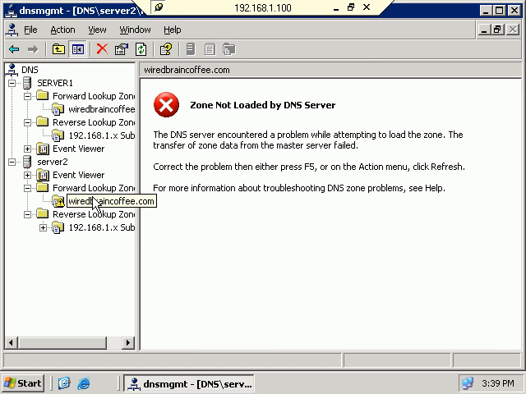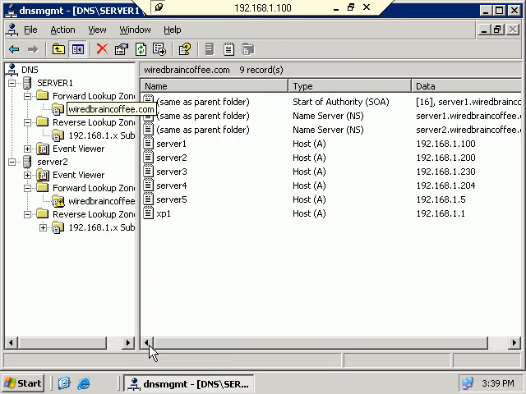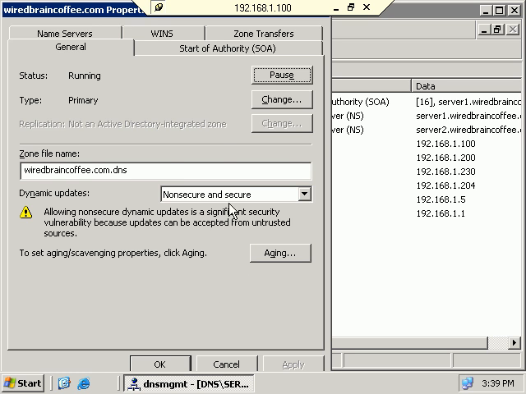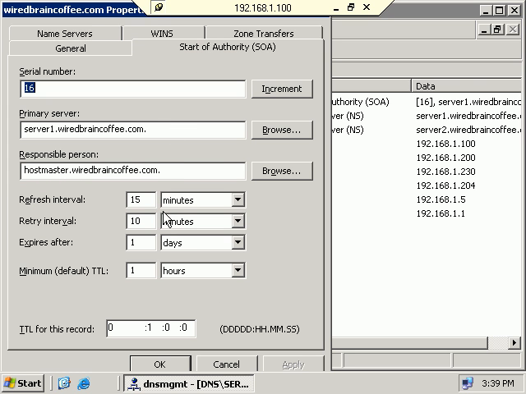While we're waiting for that to figure itself out, I want to show you another setting here. So let's go back up to the zone and the start of authority record.